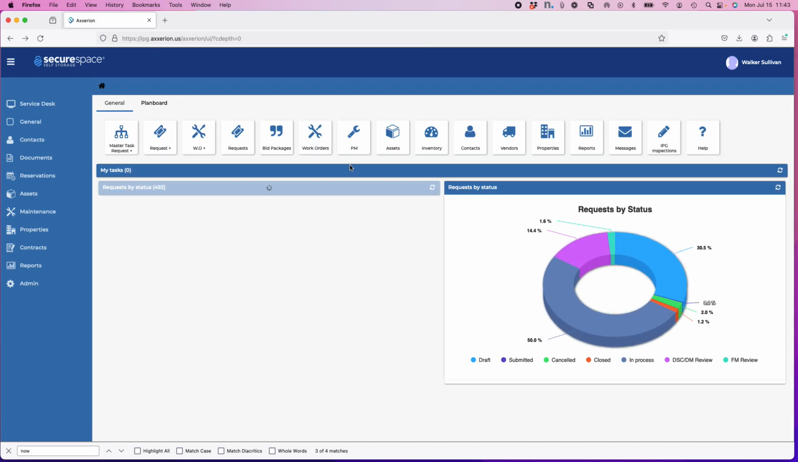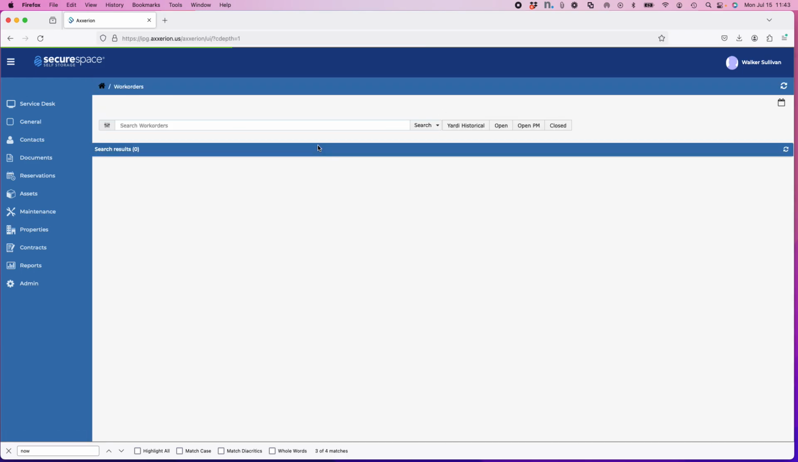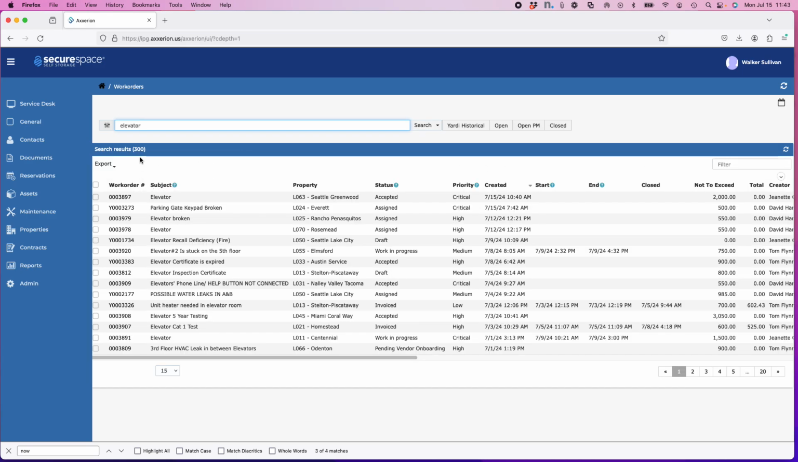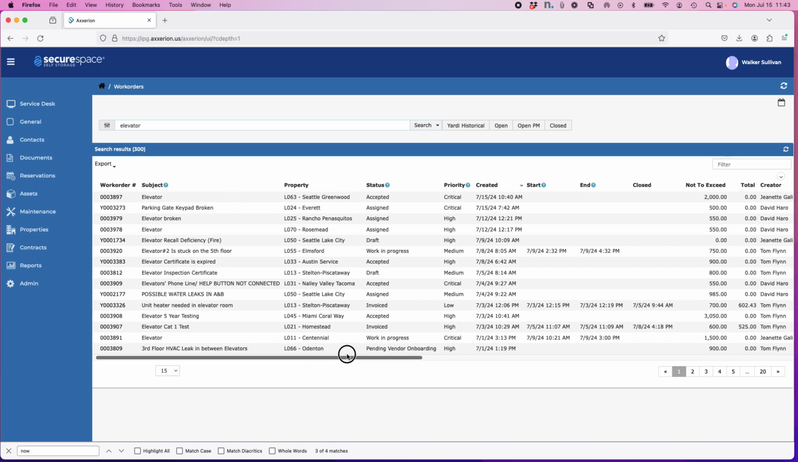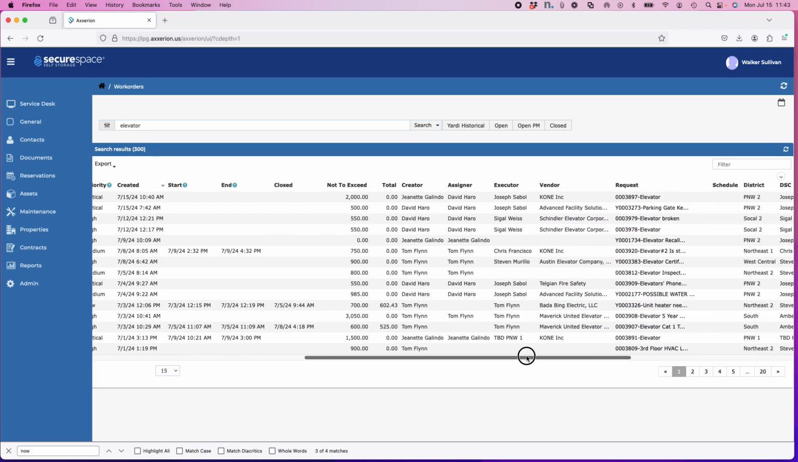Now we can do the same thing for work orders. So we've got our work orders, and the requests become the work orders. So you can search work orders for elevator. And let's just see what we get. Okay, so there's 300 work orders. So these include all of the Yardi work orders that were imported over.